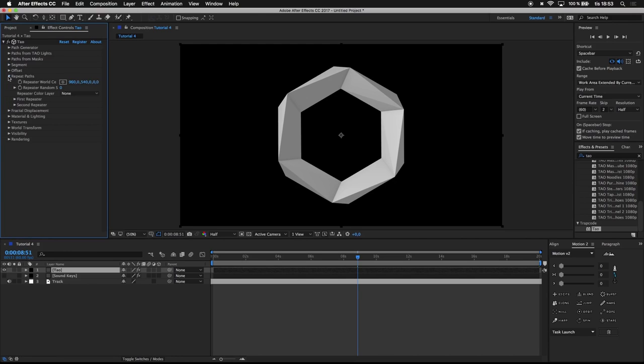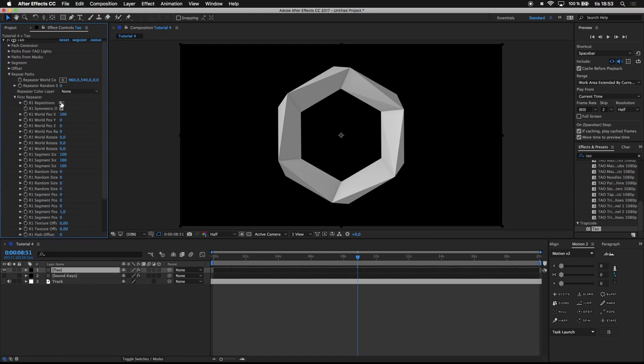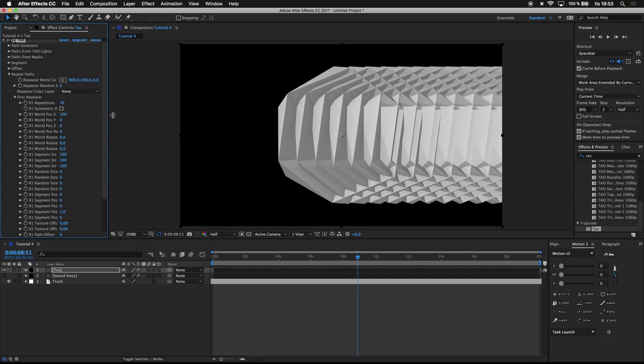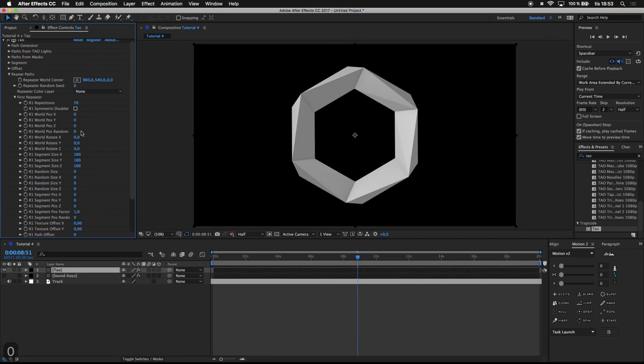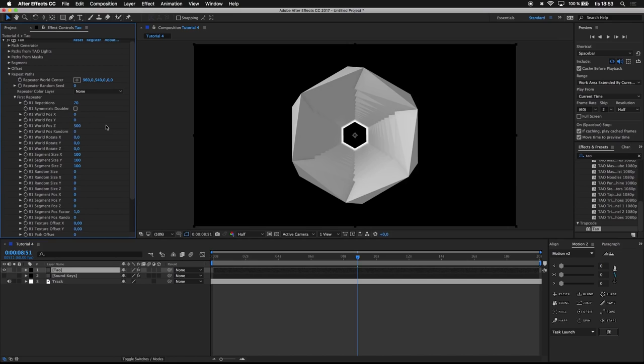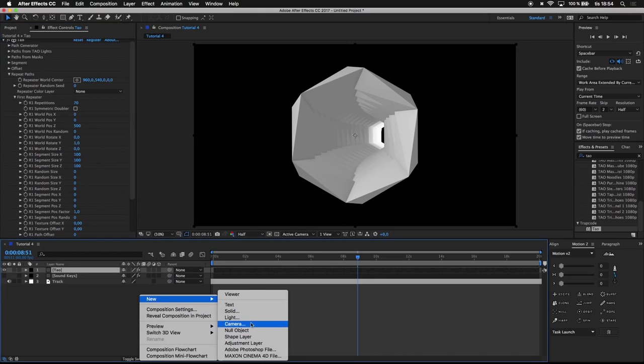Go over to repeat paths. First repeater and repetitions we want 70. We don't want symmetric double, and we're gonna want 0 on position X, and we want 500 on position Z, and we want 1 on rotate Y, like that. And I can actually show you this tunnel right now.